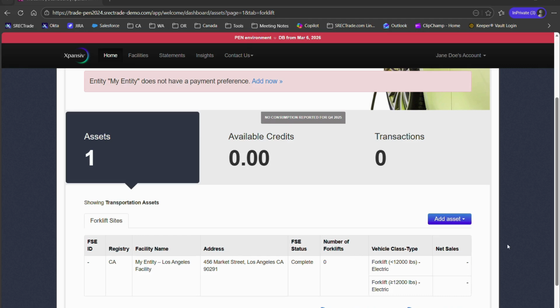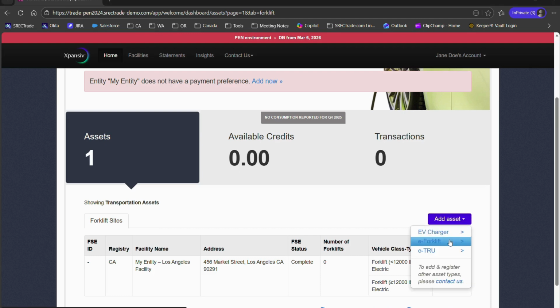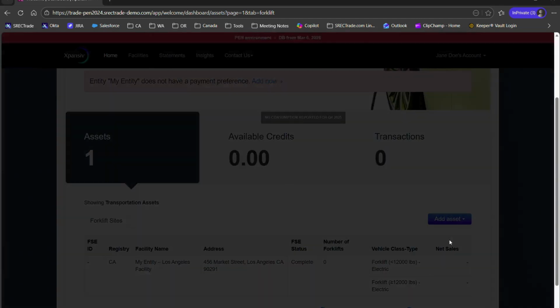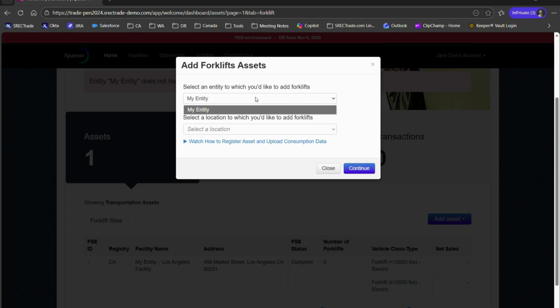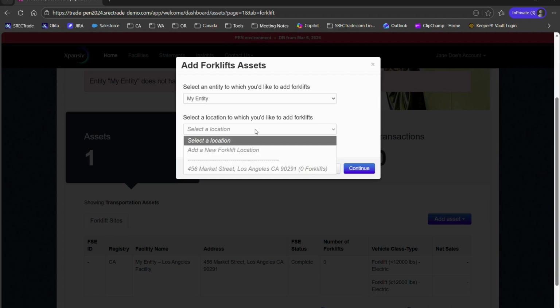You can register new forklift assets by selecting eForklift from the drop-down menu under the Add Assets button. Once you click it, a pop-up will appear where you first choose the entity for which you're registering the forklifts. If you manage only one entity, that will be selected by default. Next, you'll pick the location of the forklifts.